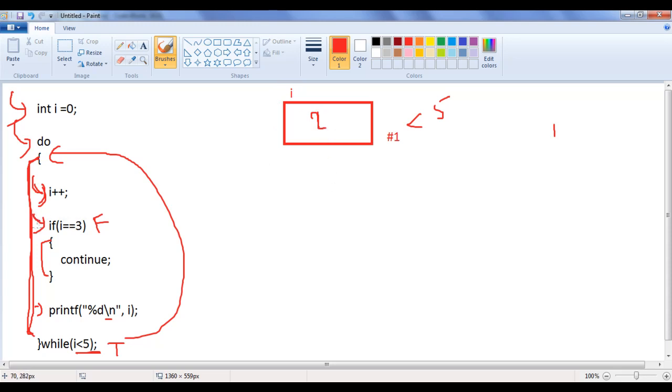Then it checks the condition whether I is equal to 3. I is 2, 2 equal to 3 is false. So this block of code is not executed. Control comes here. Printf displays the value of I, that is 2, and \n moves the cursor to the next line. And then it checks the condition whether I is less than 5. I is 2, 2 less than 5 is true. As the condition evaluates to true, it executes the body of the do while loop once again.